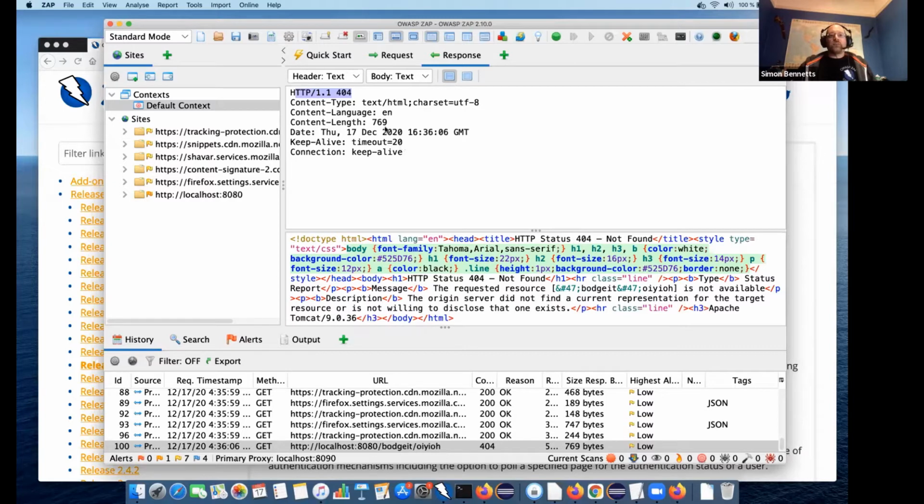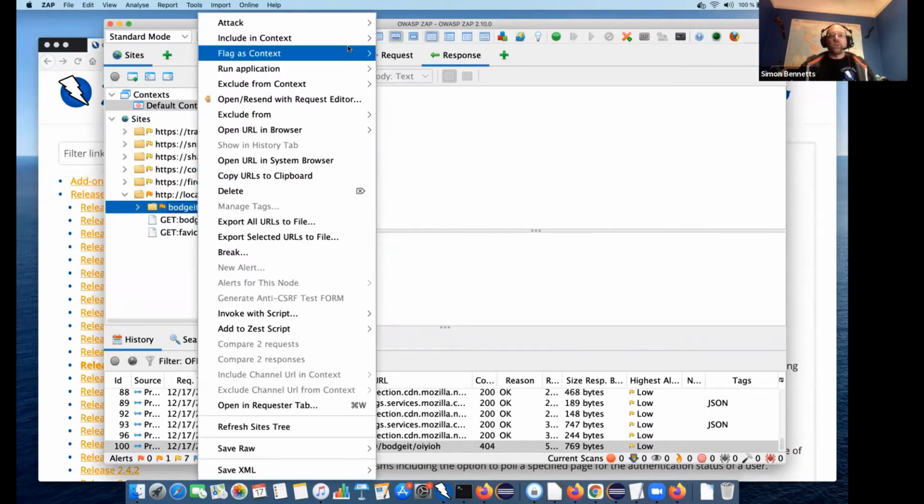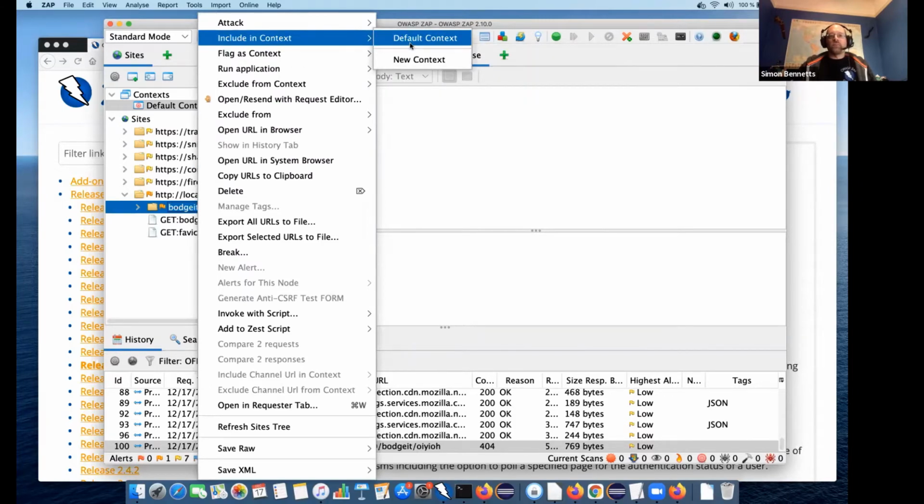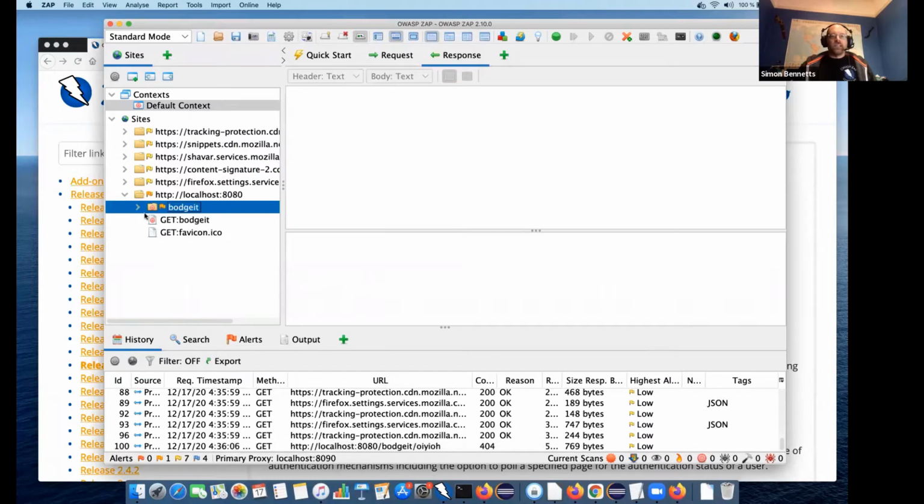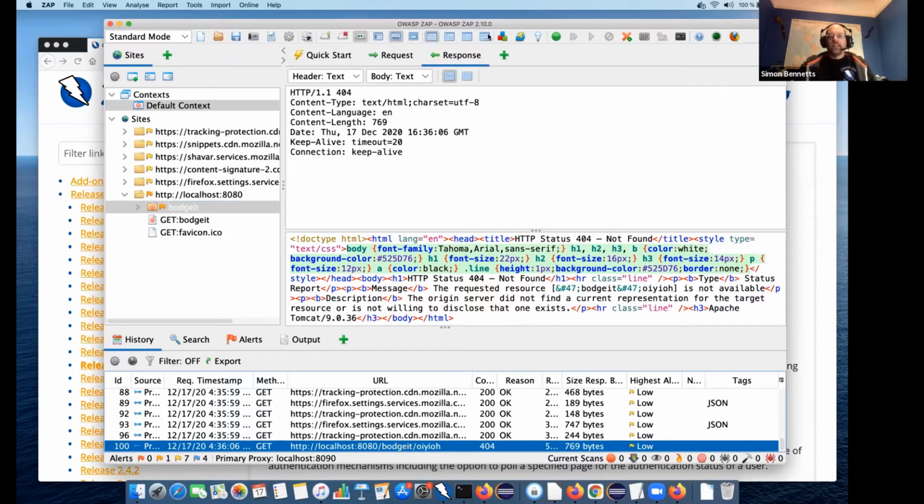In this case you don't have to worry about it, but I'm going to pretend that this isn't a 404, it's actually a 200. We will need to include budget in a context first, so I'll include it in the default context. You see now these things are all highlighted. Got the target on. So I'll go down and select this again and have a look at the response.